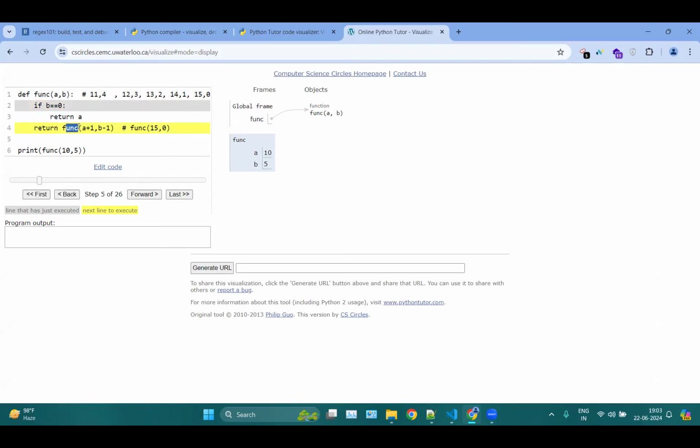Now you will notice it is calling the function again, which means the value of a becomes 11 and the value of b becomes 4. If I click on forward, you will notice a becomes 11 and b becomes 4, and the line again moved to line number 1 where we are calling the function again. It will again check whether b is equal to 0 or not. Now b is not 0, so it will move to line number 4, calling again.